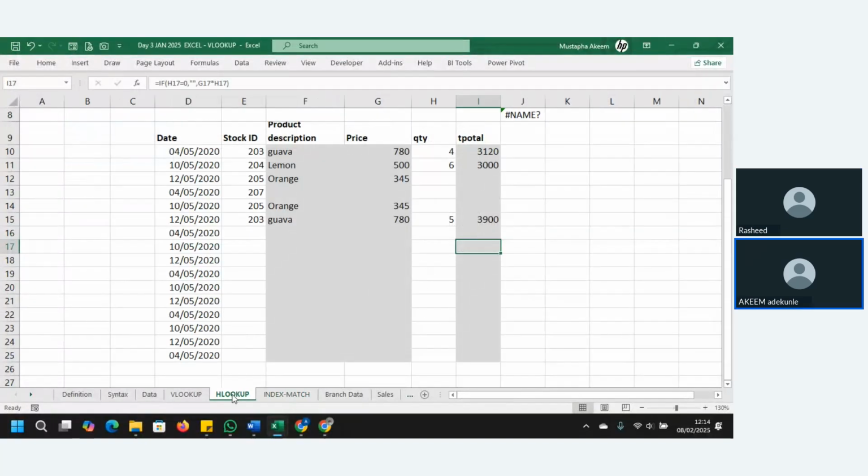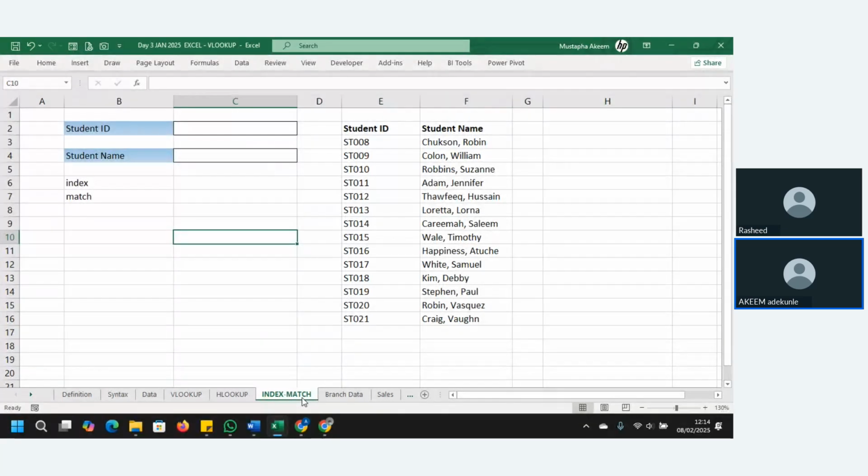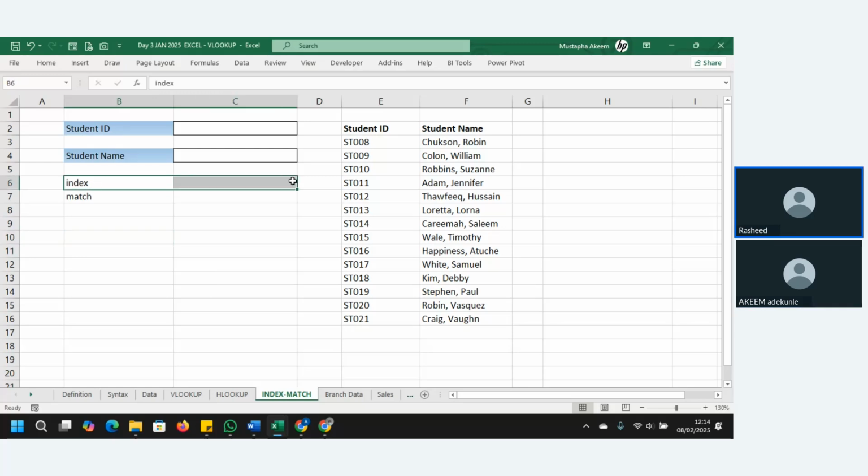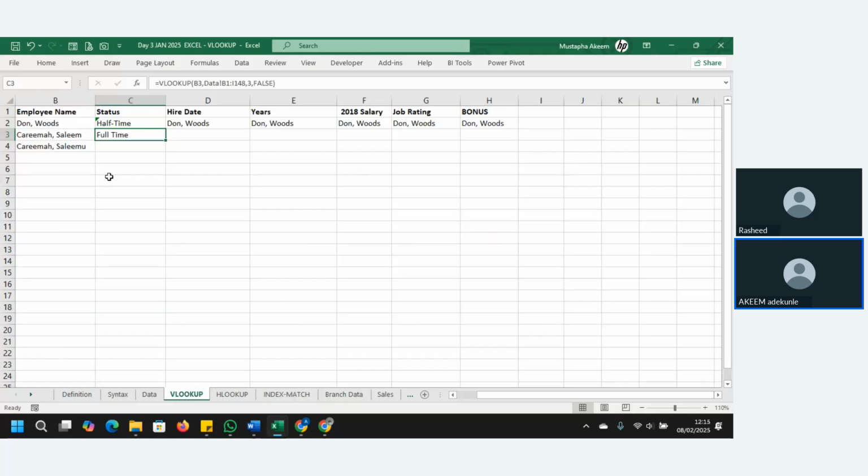So let's move to the next one, INDEX and MATCH. INDEX and MATCH do the same thing that VLOOKUP does, but there are two formulas that come together. INDEX is what we need, but INDEX cannot work alone. That's why there's a function called MATCH. This MATCH can work with anybody, can work with INDEX. It can also work inside VLOOKUP. MATCH can work anywhere. It's a freelancer.